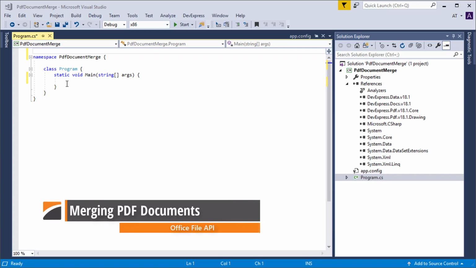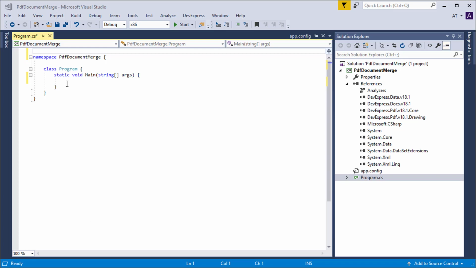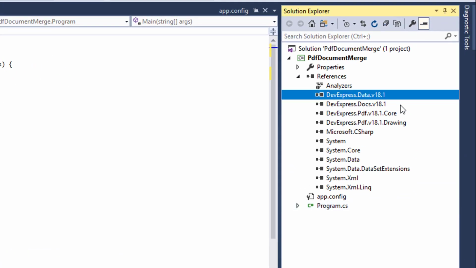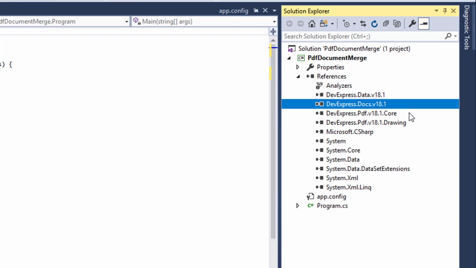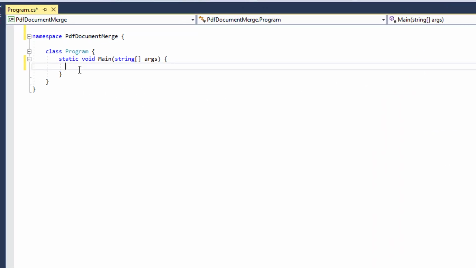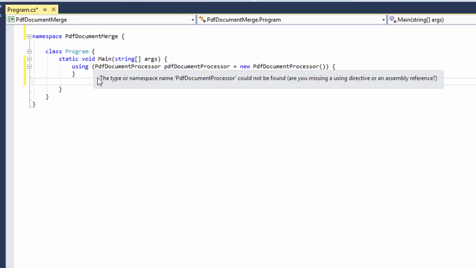In this video, you'll learn how to use the Office File API to merge two PDF documents into a single PDF document. Start with a new console application. Make sure that you added references to the DevExpress.data, DevExpress.docs, DevExpress.pdf.core, and DevExpress.pdf.drawing assemblies. Create a PDF document processor.